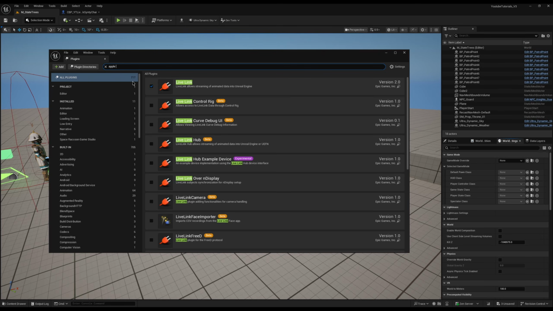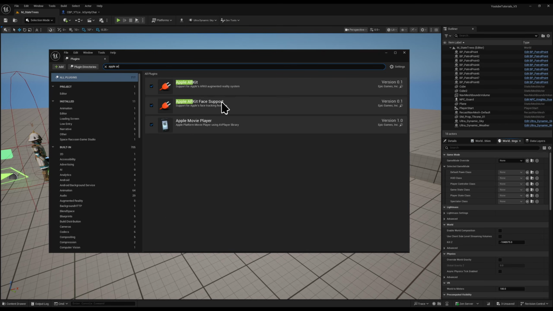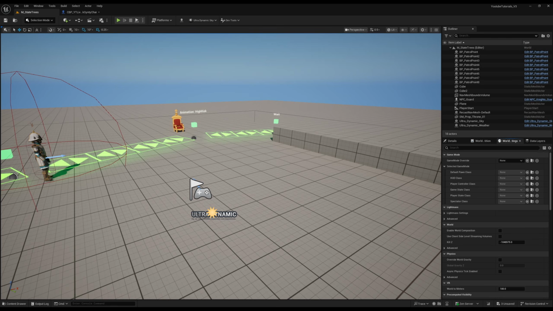And then the other ones you'll need are the Apple ARKit and the Apple ARKit Face Support. That's because I'm using the iPhone to do it. It may be different to do the other one, so you may have to skip over this step if you're using something different, but that's what you need to get it up and working. Next, you need to open up your iPhone and you need to go and install the Live Link Face app.